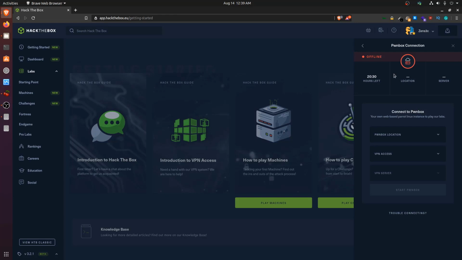Connecting to it is very simple. And one thing I want to point out, if you're a VIP user, you'll have 24 hours of monthly access to Pwnbox. In my case, I've used about 3 to 4 hours, and you can see I have about 20 and a half hours left. So using it is very, very simple.